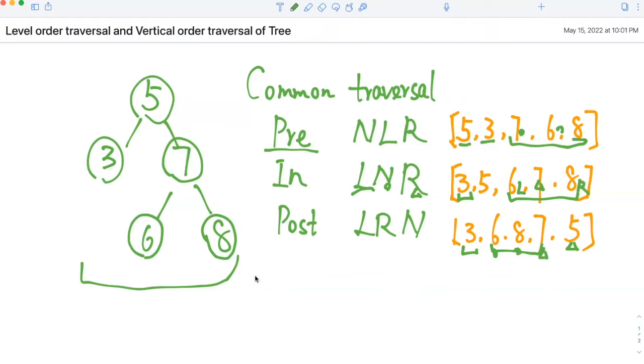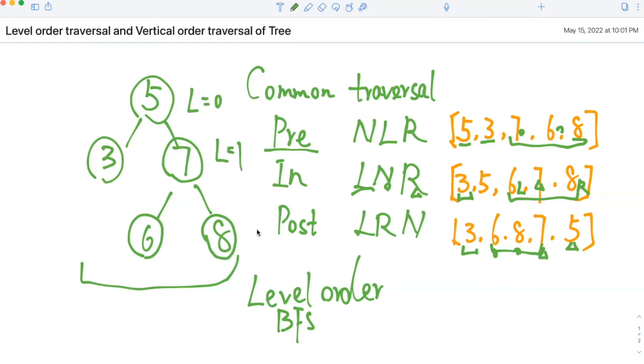The first one is called level order traversal. In this case, we basically use the ideas of breadth first search. So there is a concept of level in the tree. For this one, it is level 0, level 1, level 2. And we go through the nodes in every level step by step.